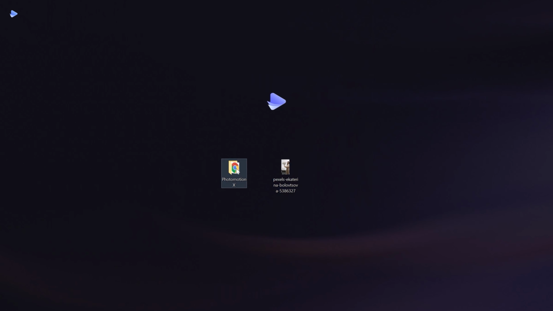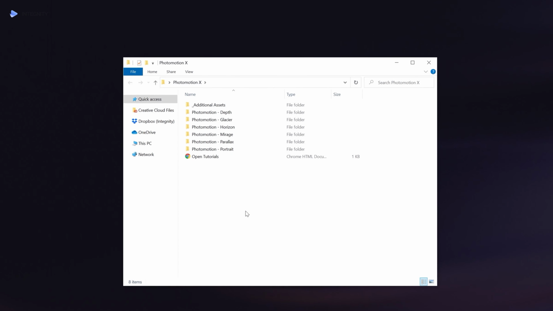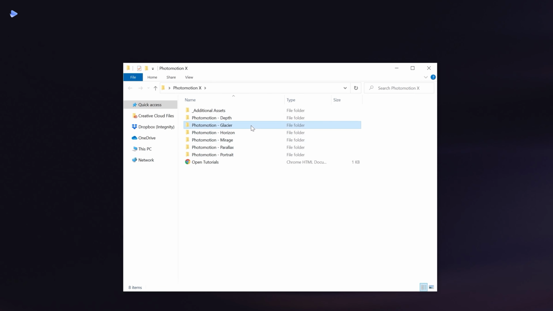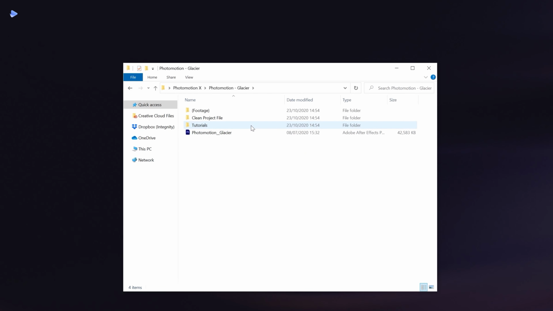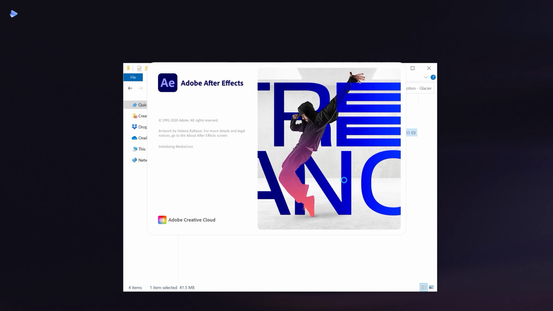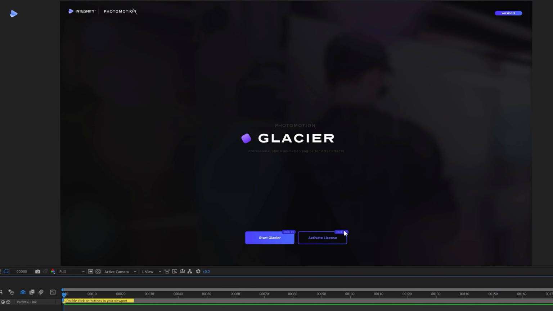and we can do so by just double-clicking on this Photomotion X folder to gain access to it, and then just navigate over to the Photomotion Glacier folder. From there, it's as simple as just double-clicking on the Photomotion Glacier project file, and of course, just waiting for After Effects to load. Now, depending on your setup, this might take a moment, but when it loads, you'll be greeted with this splash screen here.